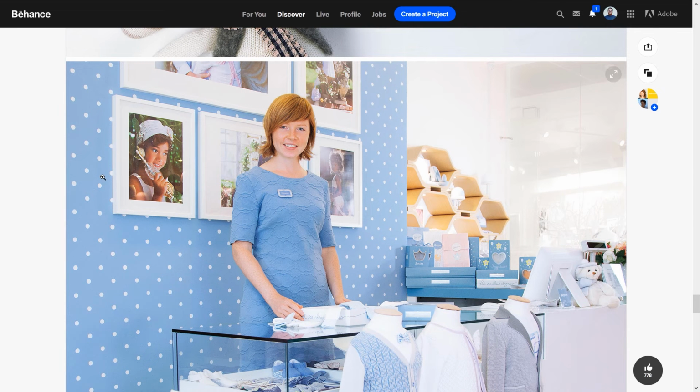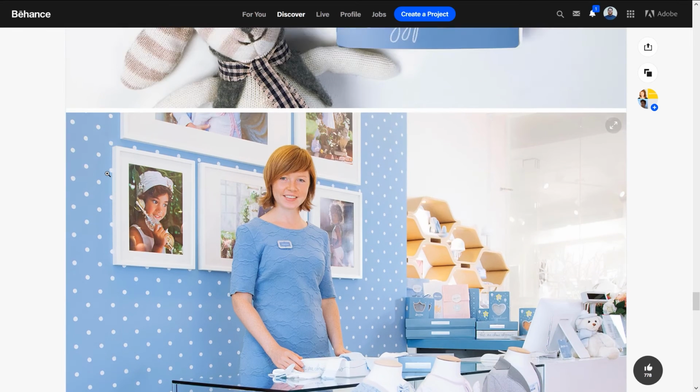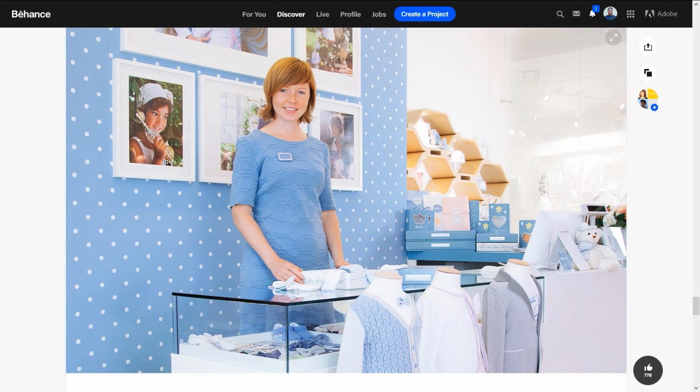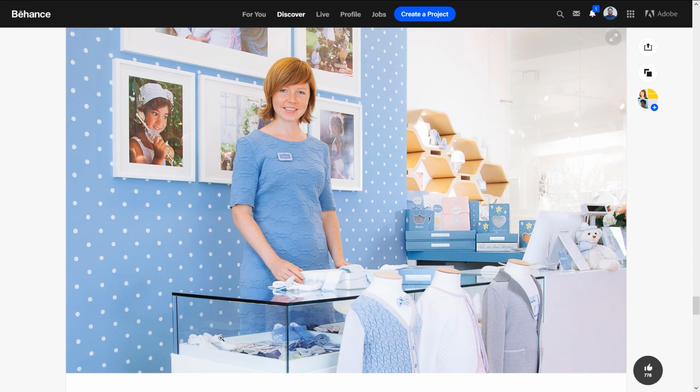So if you are looking for a professional look and feel for your projects, you need to hire a photographer or ask your client that you need these kinds of images or illustrations. So this is a great example. Let me show you a few more examples.